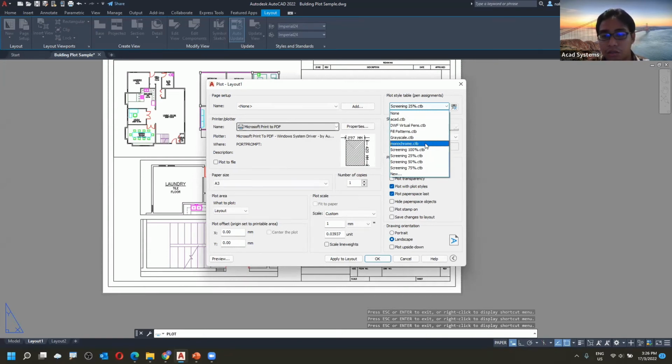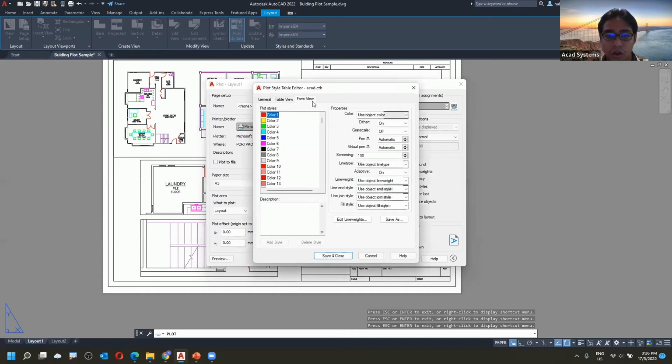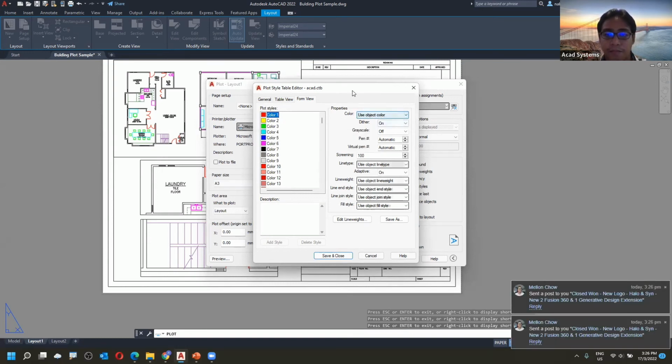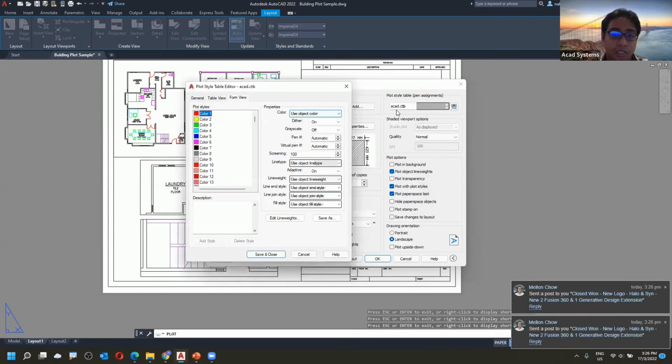So if I wanted to edit or create a new one, for example, if I were to edit, let's say I edit my Acad over here, and then I click on this edit button over here. So here we have this form view, that it will list down all of the colors available. And over here you can select which color that you want. For example, for this Acad, everything has been set according to these use object colors.